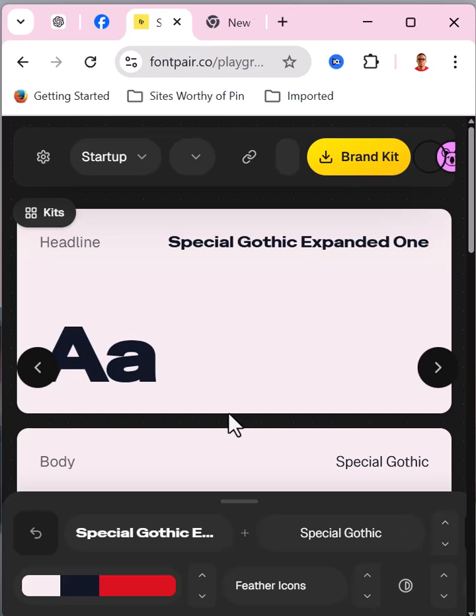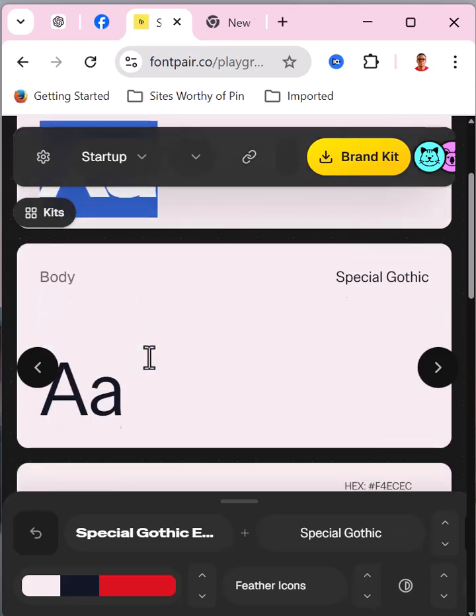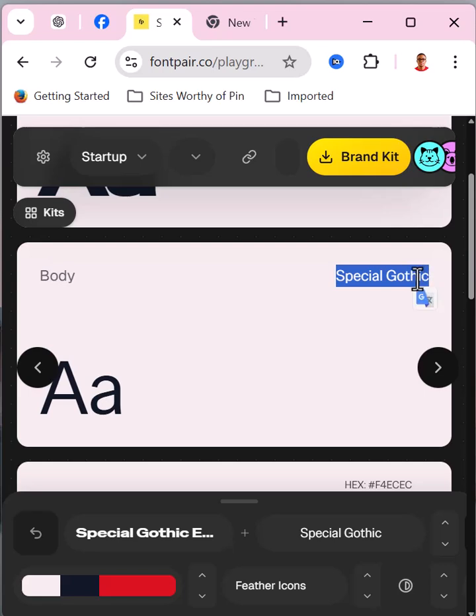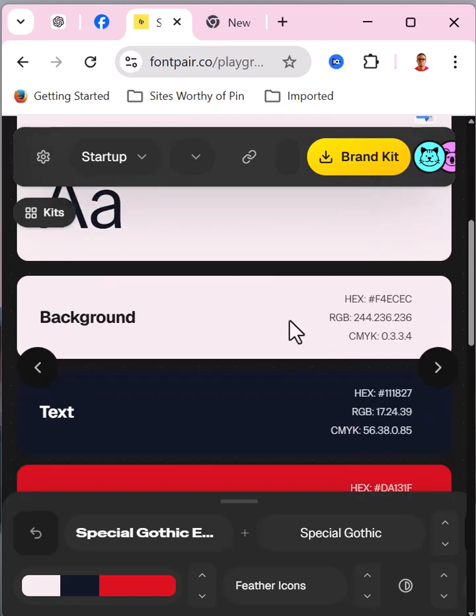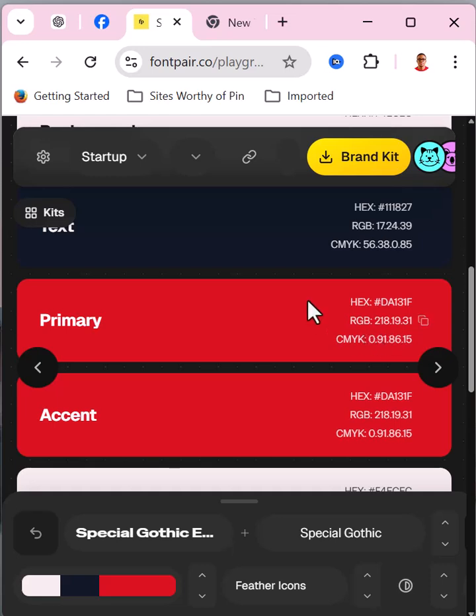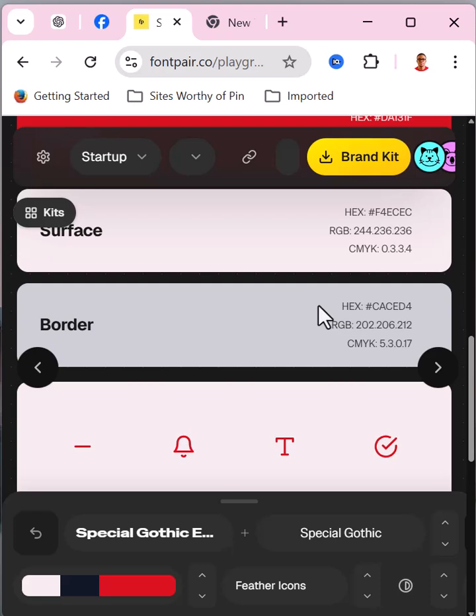You can see the font for the headline is Special Gothic Expanded One, and then the body is Special Gothic. The background is giving you this hex code for the background. That is a suggestion. The color for the text is this. The primary color hex code is this. You can download and copy them and just take them to your design, whether it's Pixellab, and I believe you should know how to enter hex code with Pixellab. Maybe I'm going to create a video around that as well.